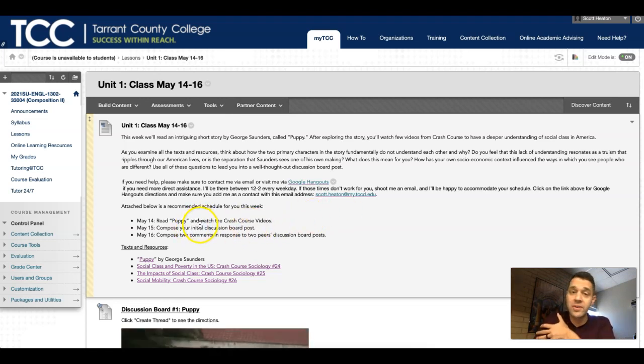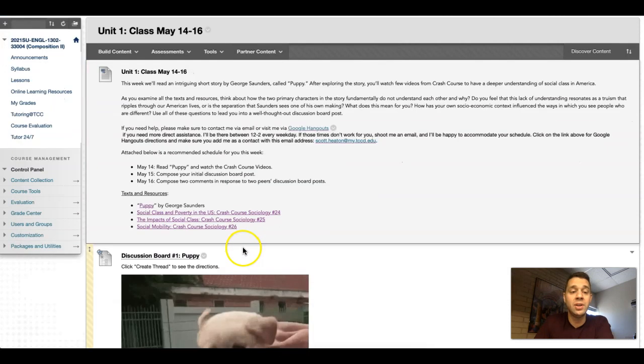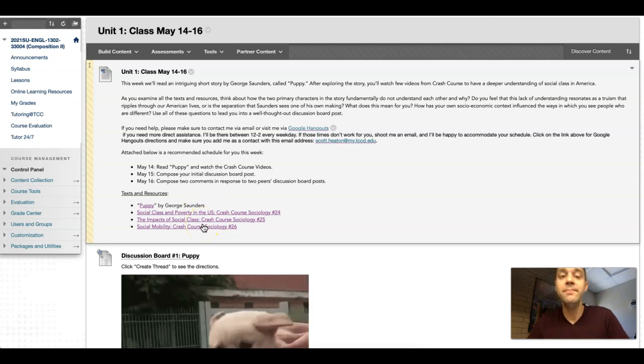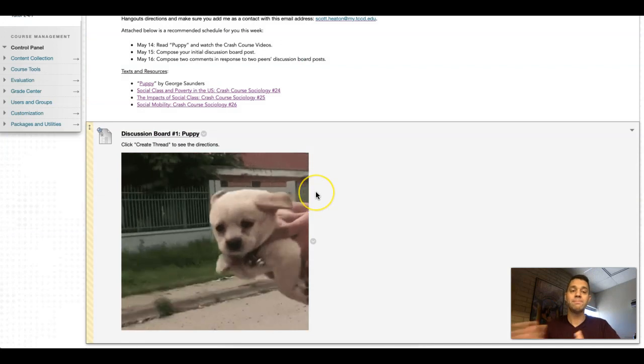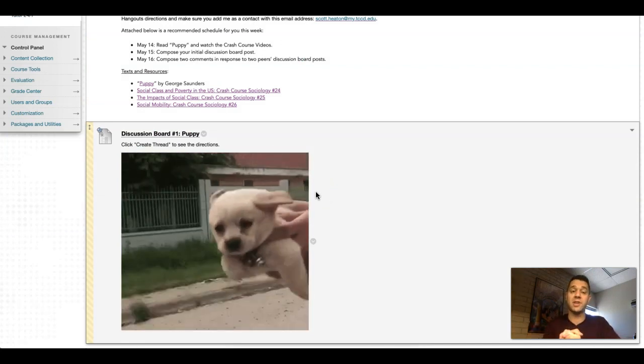So attached below is a recommended schedule for the week. You do not have to follow the schedule. There's no synchronous times. These are just what I would encourage you to do. So here's the short story Puppy by George Saunders, and then the 3 videos that I want you to watch. They're really short. I think they're about 10 minutes apiece, in order just to familiarize yourself with the idea of social class.